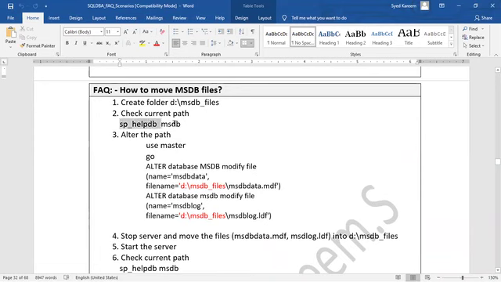Same thing here also, I will check the current path. Already we know what the current path means: in which folder the files are. The data folder by default. Then we create a folder where I am planning to move the files. Then I will run this alter command. Everything is the same. We just have to change this path, the path where we are planning to move the files.